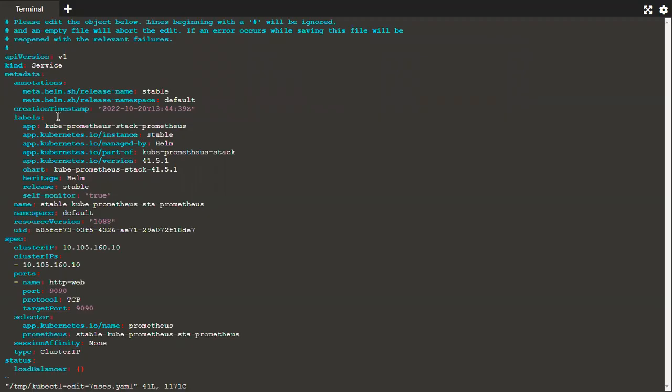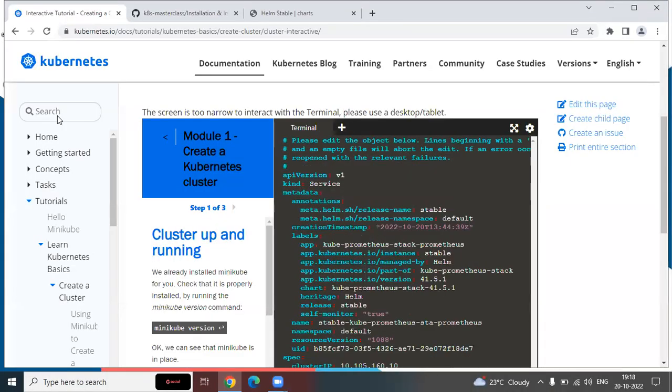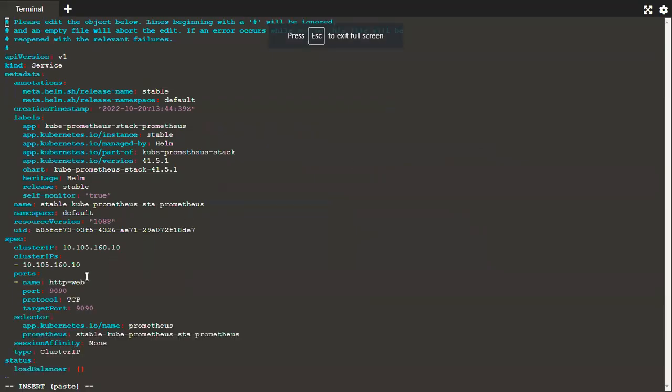The moment you press the escape key, it will become small. Again, use the escape key, means escape 2 times. Then press I. When you say I, it will come in insert mode. Now you can maximize it. You can see it is in insert mode. So all the way you have to come down. Here you can see the type is cluster IP. So you have to make this cluster IP as load balancer so that I'm able to expose it to the outside world.